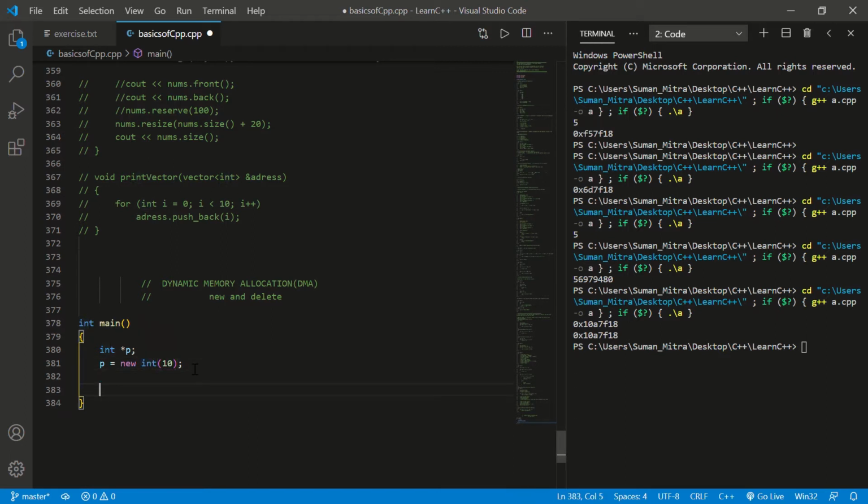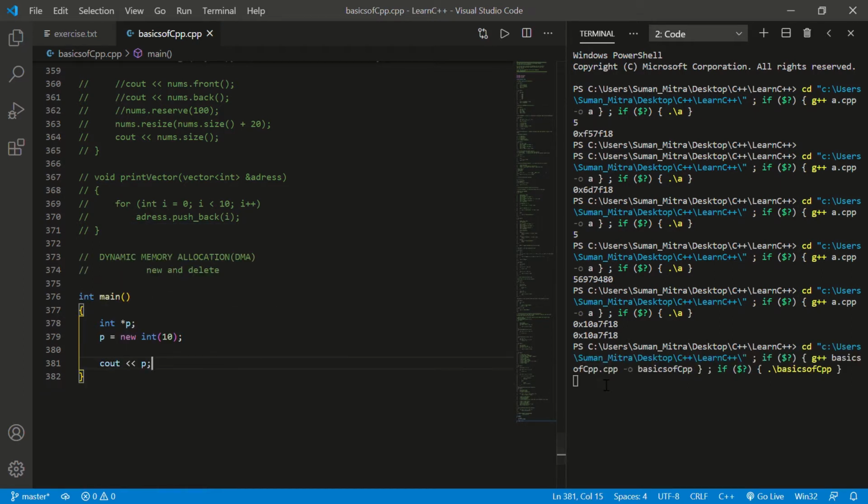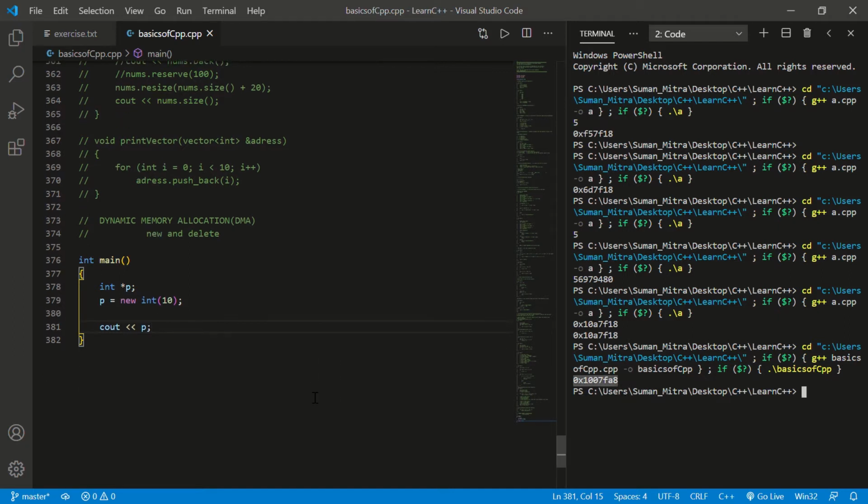Now how do we print it out? We can just write cout p and run it. Okay, p is giving the address where this value is stored. We wanted to access this 10, but where is this 10? This p is the address of this value. Now what is the value? The value is stored in asterisk p. So if you write the asterisk sign and run it, you can see the value 10 gets printed.